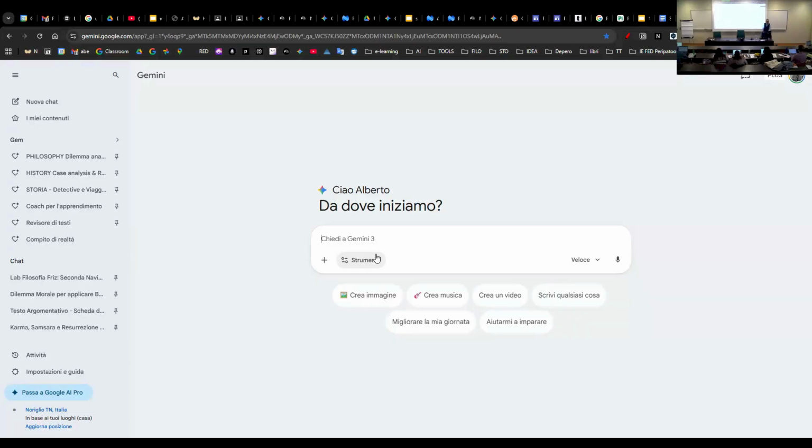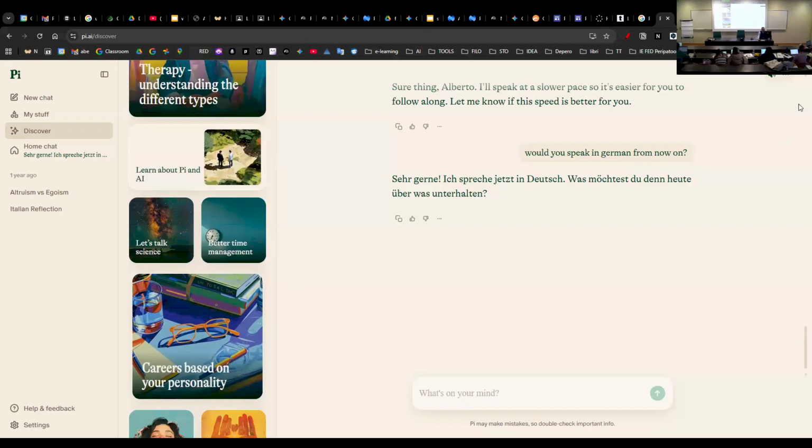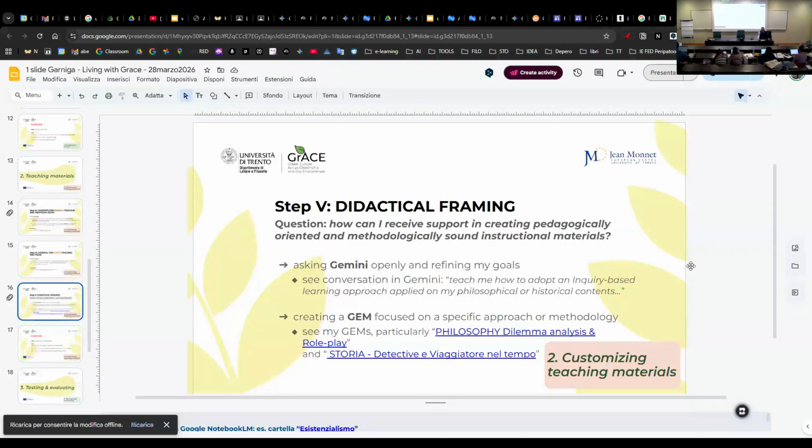You understand what I want you to do: to try to use Gemini as a methodological designer. Good. Okay, did you get insights?